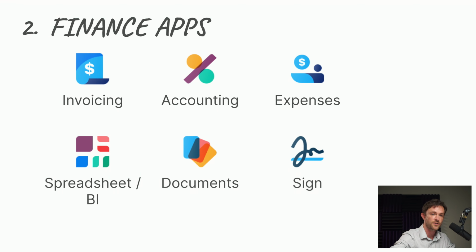The next group is our 6 finance apps. Before I say another word, I'm going to drink some water. Oof. So we're looking at invoicing, accounting, expenses, spreadsheet and BI, documents, and sign.